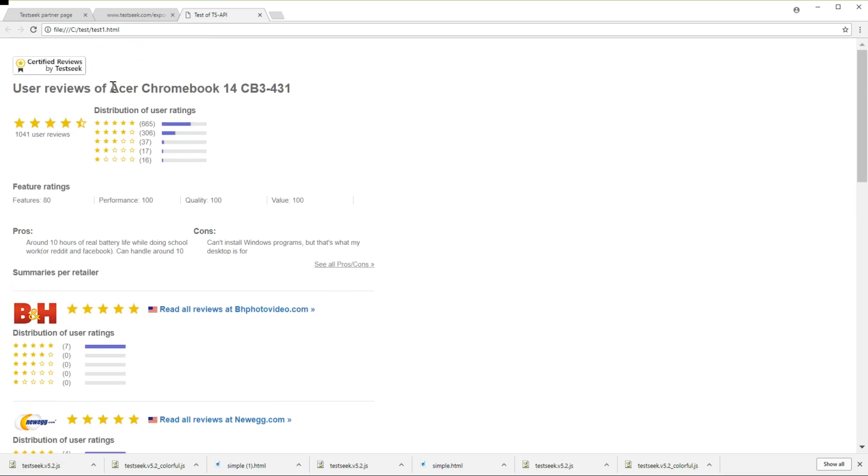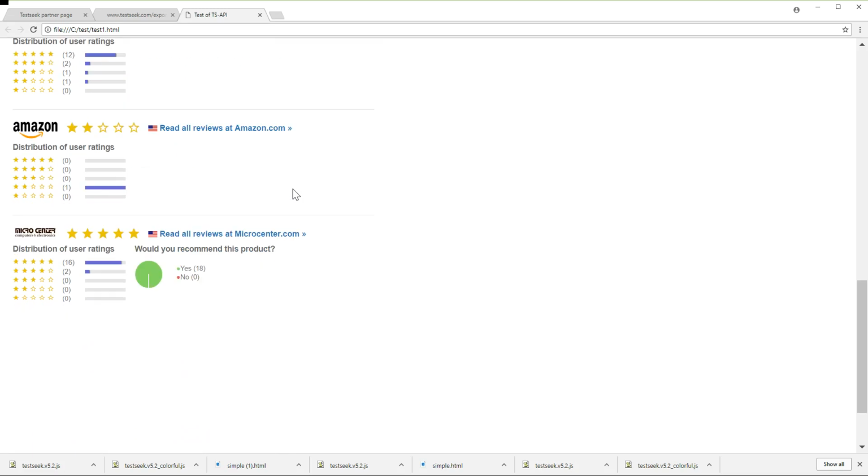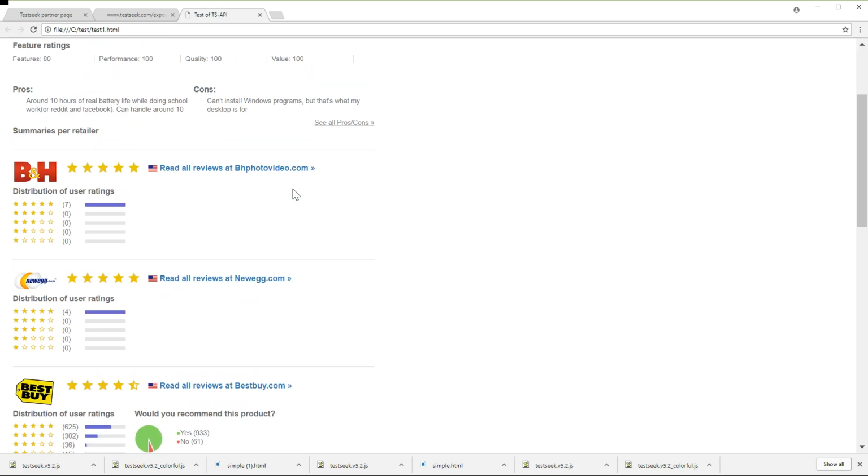Because this is Acer Chromebook 14 CB3431. So it's a specific model, but it's a little bit generalized because different SKUs may have small differences. Maybe one has 4 gigabytes of RAM, another one has 8 gigabytes of RAM, but we still consider them the same model. We consider that a review for the 8 gigabyte version is still valid for the 4 gigabyte version, because we want to show as many reviews, have as much review data as possible for each SKU.